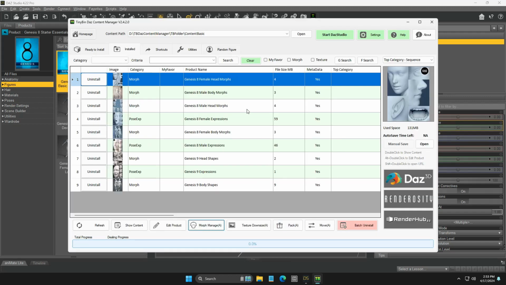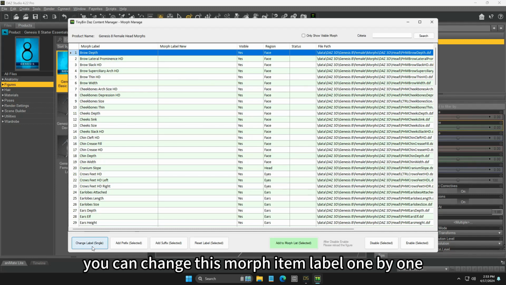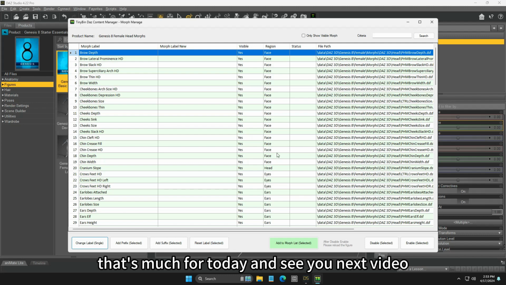And at last, in Morph Manage, you can change this morph item label one by one, and you can reset the label. It means restore the label to its original state. That's much for today, and see you next video.